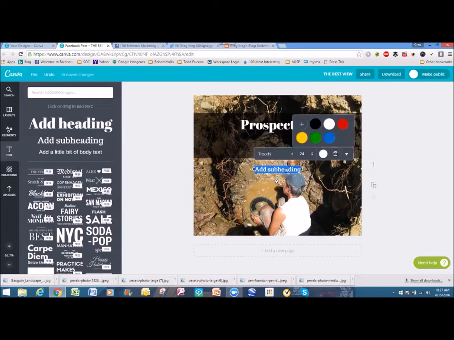And then we will say a lot of dirt has to be sorted to find the nuggets. All right, a lot of dirt has to be sorted to find the nuggets. Now let's see how that looks.